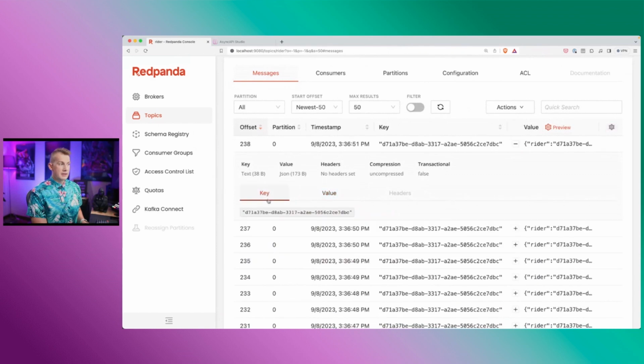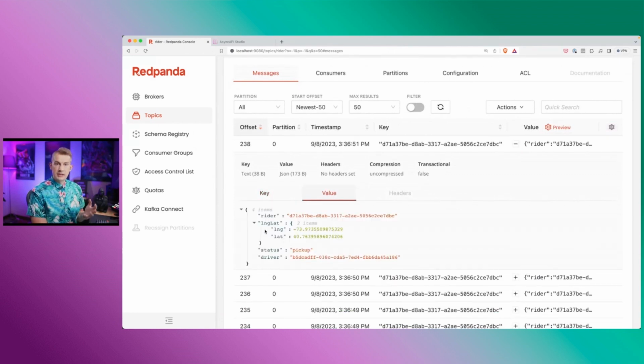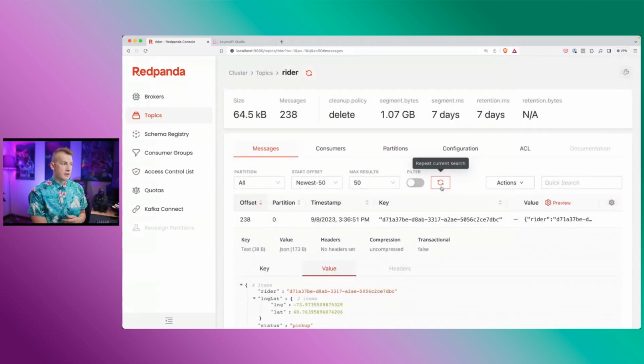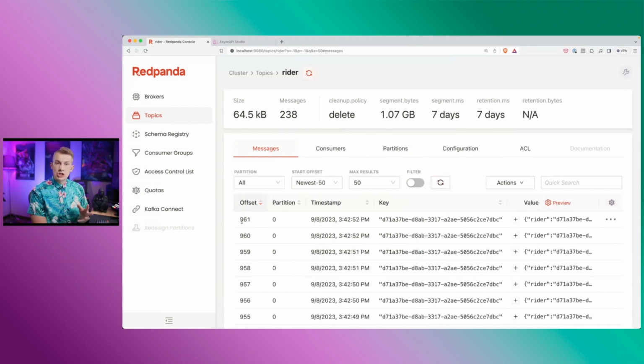So we have a key that will represent the ID of our driver. It has a value that will represent the actual coordinates of our rider or driver. It can also include some additional metadata. In this particular case, it can include a header. It can include information about the offset. We're going to talk about offsets in a second. Timestamp and other things. So if I click refresh, my offset changed, meaning that there are more messages now available inside this Kafka topic.